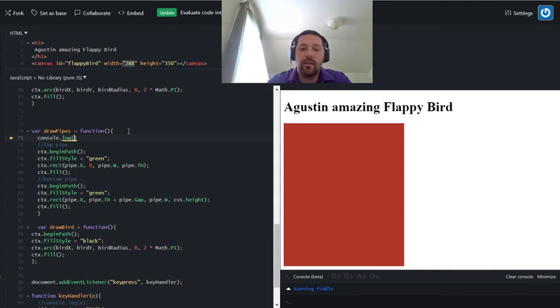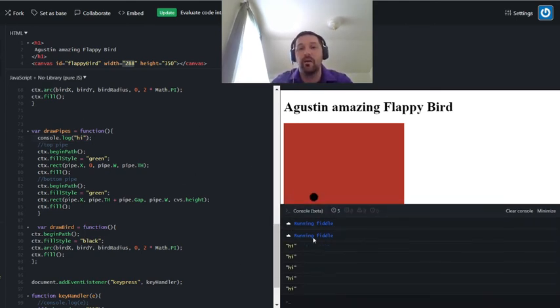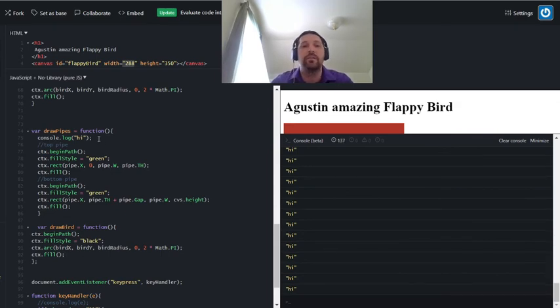Console.log. And then we'll just print something really quick just to make sure that it gets into the function. So when I run this, I should see a whole bunch of highs right there. So let's run it. Yeah, see bunches and bunches of highs. So we're definitely getting in there.